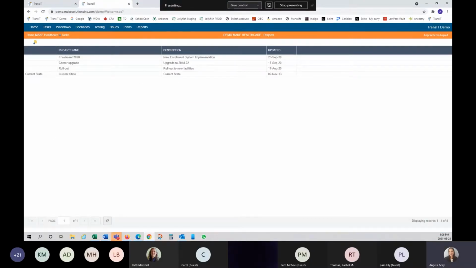So it looks like someone has their hand up. Martin, go ahead. Yeah, somebody wants the URL. Okay. Jen, could you tell me the password again? It's TransIT5. That'll be the password for everybody.